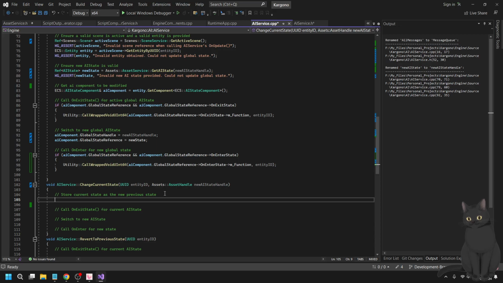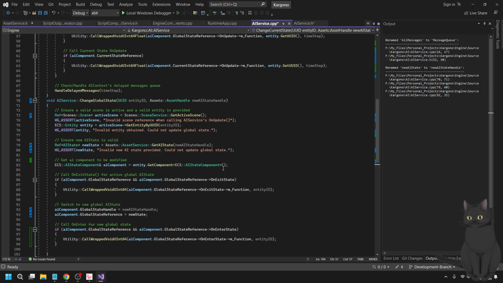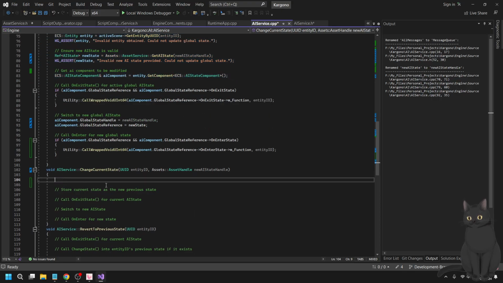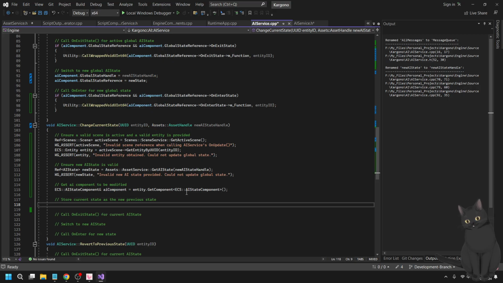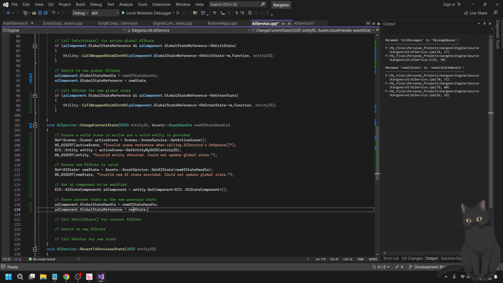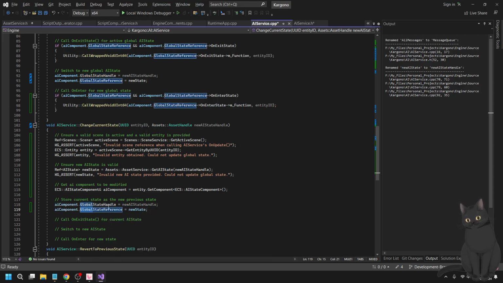Change current states. We need the AI component first, so we need to do this first part of retrieving everything. That doesn't change at all. But this next part, we're gonna do basically this, but not with the global state. We're gonna do this with the current state.